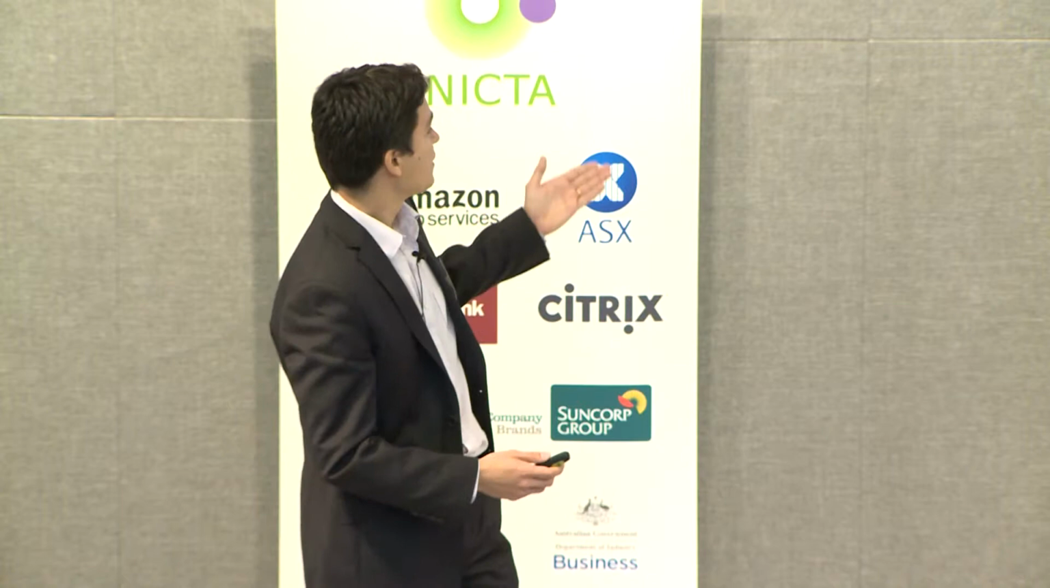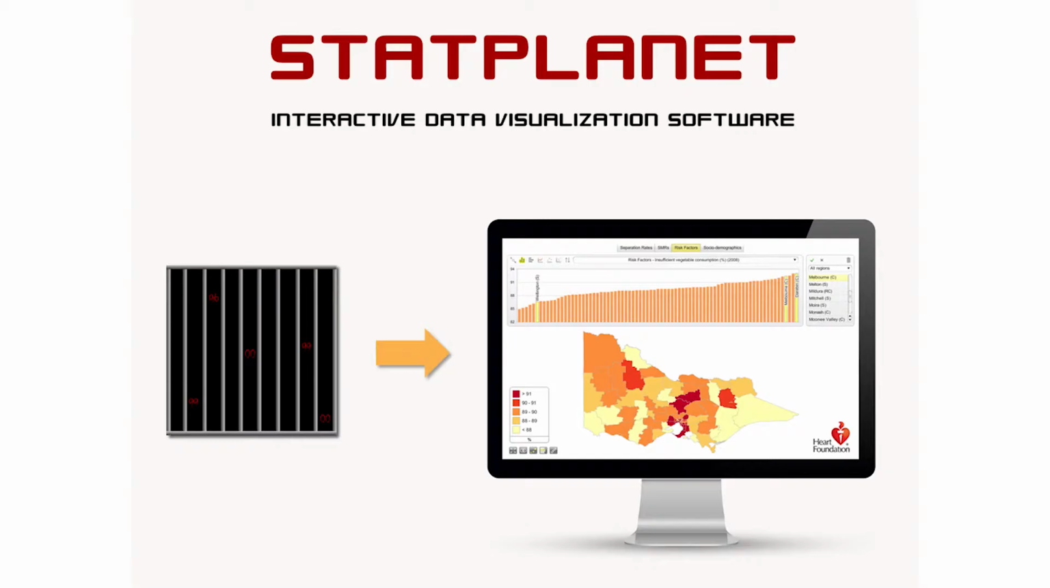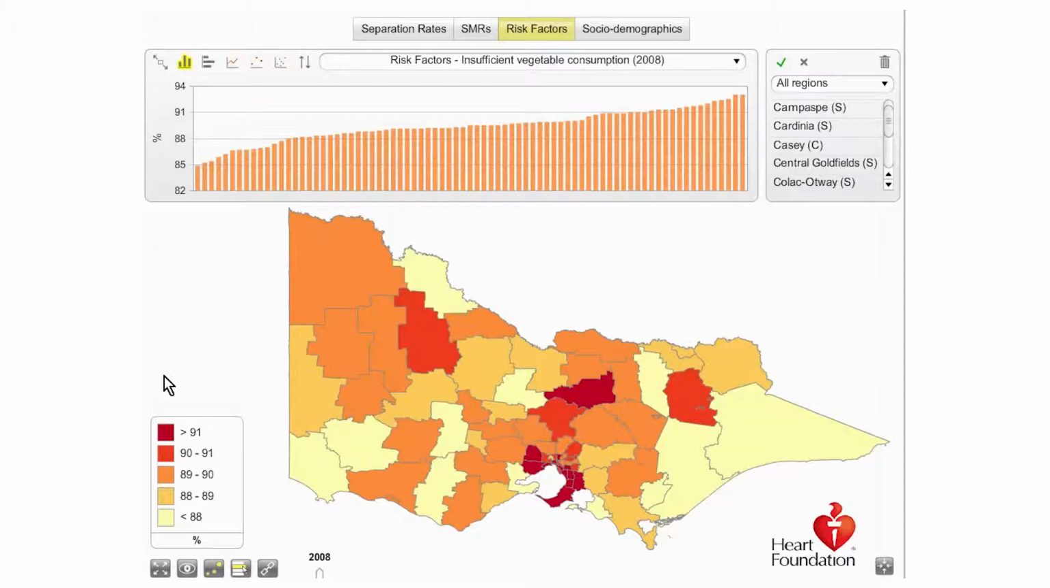Well, I developed the StatPlanet data visualization software to transform all this data into a format which is more approachable, which is useful for analysis, for decision making. For example, here you can see an example from the Hart Foundation. They transformed their data, converting their statistics on health risks into interactive visualizations. This particular map shows the extent to which people in Victoria are not eating their veggies. And the situation is pretty bad.